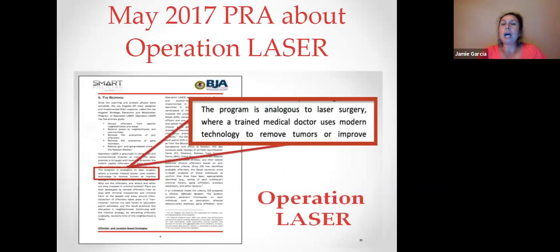So I'm going to get into the example from the Stop LAPD Spying Coalition's May of 2017 public records request about Operation Laser. Operation Laser is a predictive policing program that's now dismantled because of a community-driven fight and effort to dismantle this program. We were successful. It was a predictive policing program that worked in two folds. It worked to predict who would commit crime and where crime would be committed. And this is a quote out of one of the public documents that we were able to find about Operation Laser that spoke of the program as being analogous to laser surgery, where trained medical doctors used modern technology to remove tumors. And so that was the language and the imagination around this program, right?